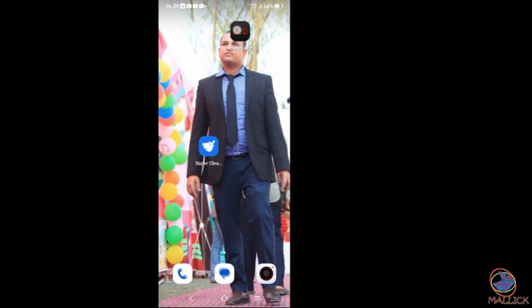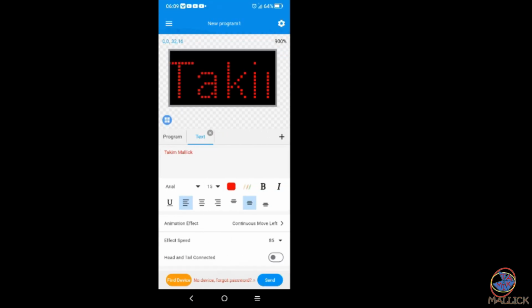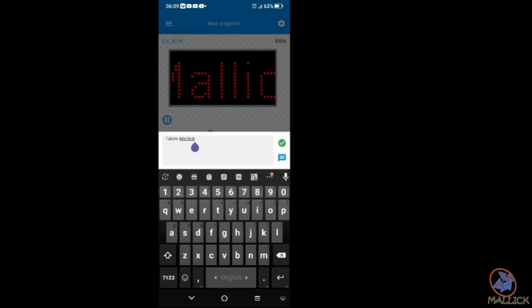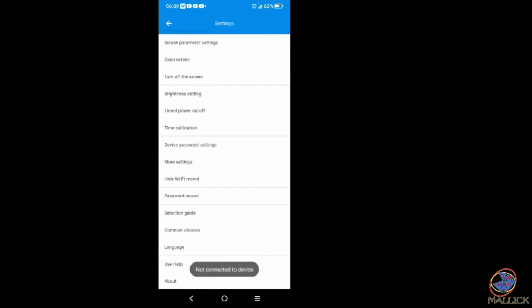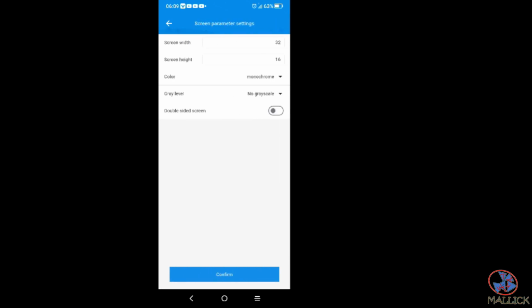That is LED Art Light. So we can change our text over here. I have written my name here, and it is okay. And here is an important thing, that is screen width. As I'm using only one block, its width should be 32 and height should be 16.